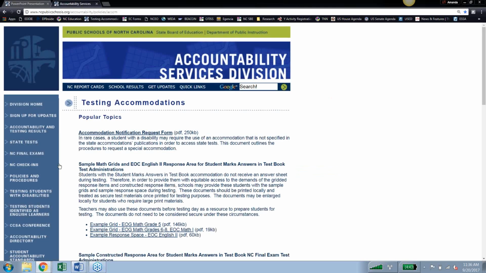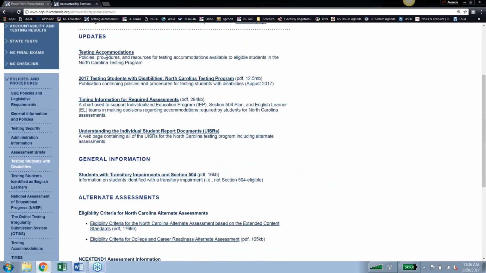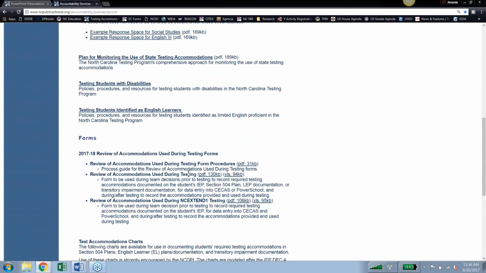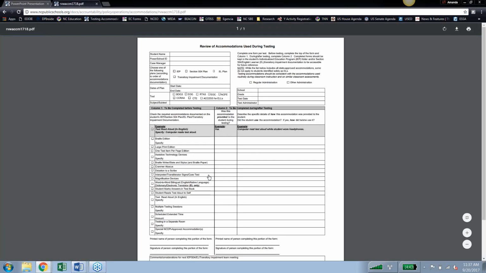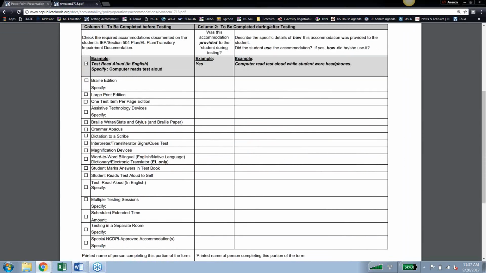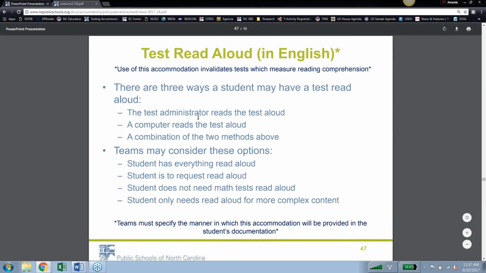Yes, and I will open up another page here just to show that. So again, testing students with disabilities. We can go here to testing accommodations. And I did ask for this to be updated, so I hope that it's here. Review of accommodations used during testing. And let me blow this up. Yes, so right here we can see test read aloud in English, specify. So that is on the review of accommodations form. Yep, good question. Great.